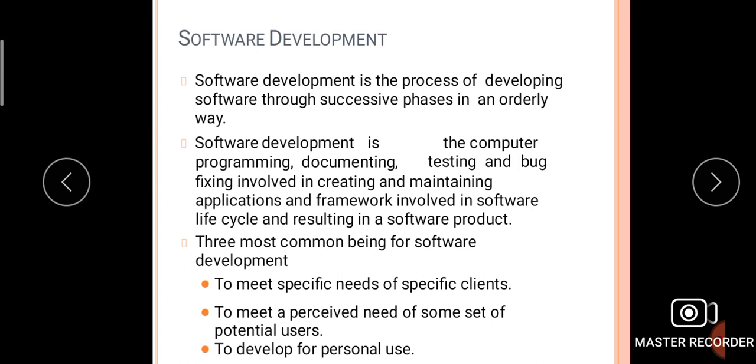So software development is the computer programming, documenting, testing, and bug fixing involved in creating and maintaining applications and frameworks involved in the software life cycle, resulting in a software product. Whenever we develop software, we have to consider its computer programming, documenting, testing, bug fixing involved in creating and maintaining the application, and it also contains a framework about the software, involved in the software life cycle and resulting in a software product.